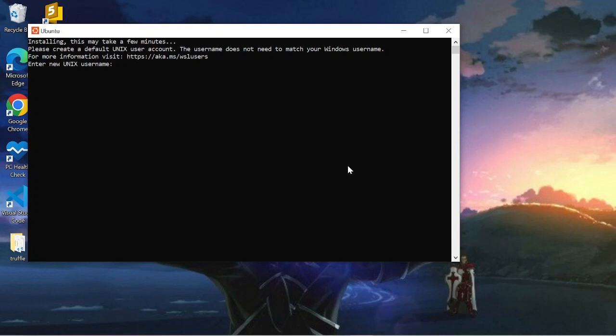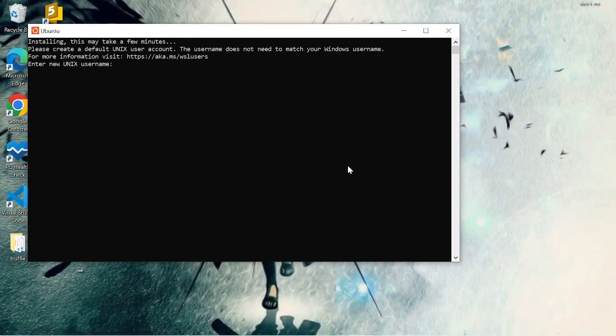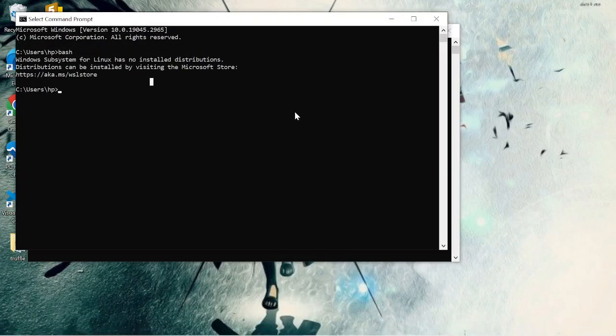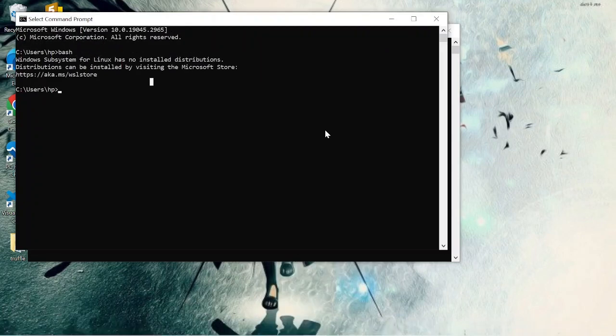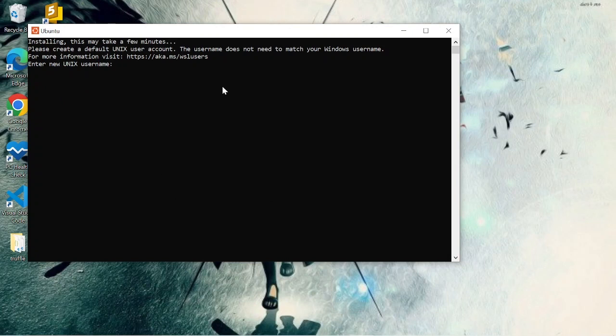Okay, so once it's done installing, it's going to prompt you to enter your username. Now, this Ubuntu and your Windows command prompt are two different terminals. Your command prompt works under Windows, and I'm sure you know that this Ubuntu works under Linux. So you want to enter a username and password that is totally different from your Windows username and password. So I'll just go ahead and enter the KND as my username, then password.